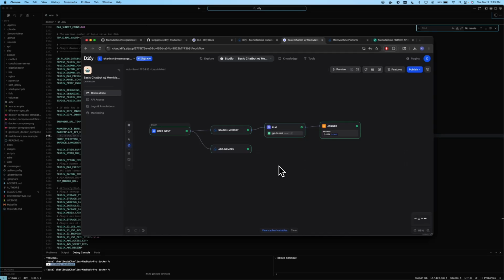Hey, so today I'm going to go over how to integrate Diffy and MemMachine. MemMachine is an open source memory layer that provides memory for your AI agent. Diffy is essentially this right here. It allows you to create complex agent workflows easily in a low no-code environment simply by using nodes.